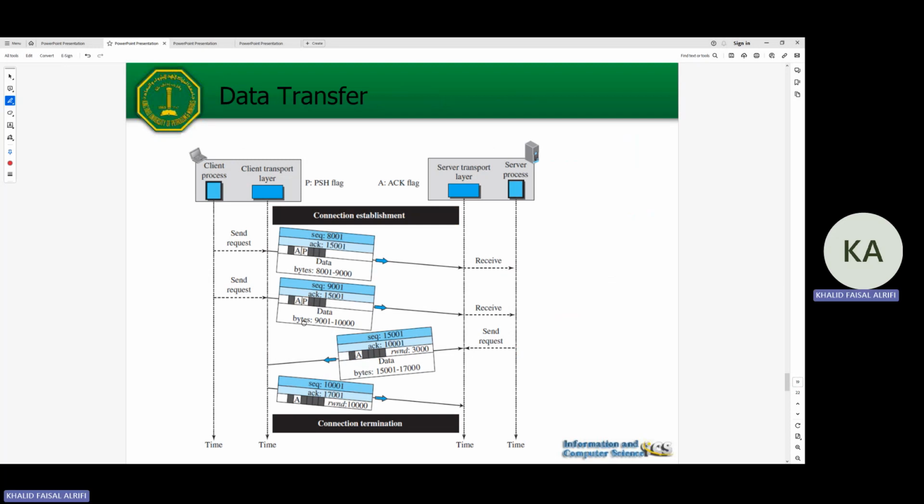Now, data transfer. After we did the handshake, we want to transfer the data. This is bidirectional, because each one of them is sending data now and acknowledging. Here, it's sending data and also acknowledging the previous segments, and so on.